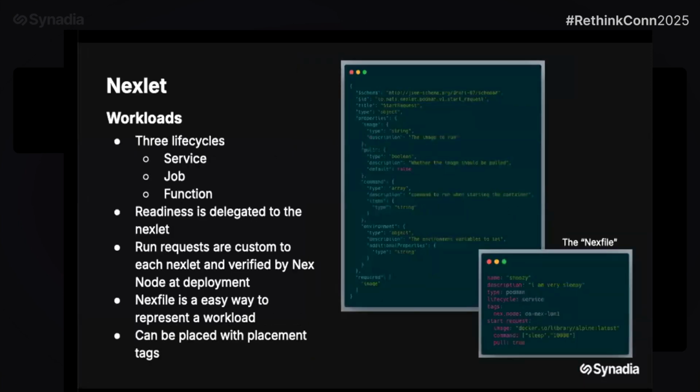Just a few more things about Nexlets. Life cycles. So the types of workloads that we decided that we should be able to support: services, jobs, and functions. They're all kind of self-explanatory, and they just mean different things to how we monitor. So if someone were to submit a service, that's them telling you, hey, if this dies, please restart it. Please try and keep it up.